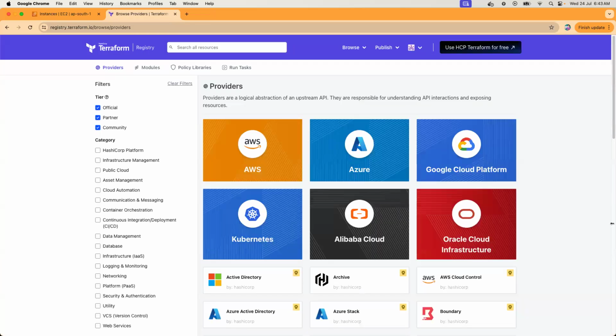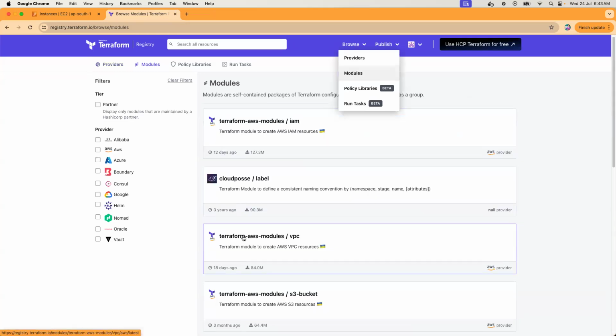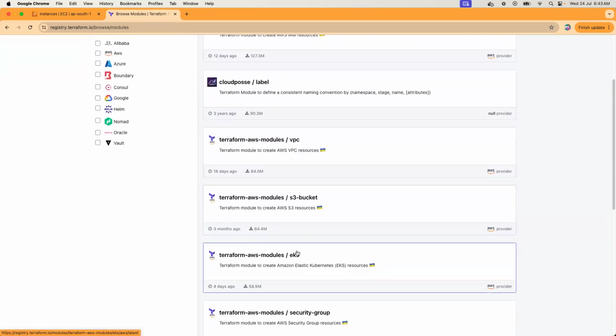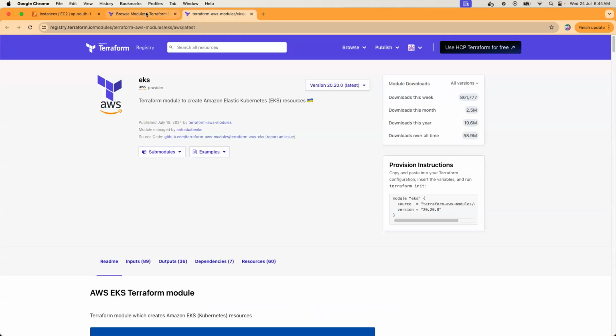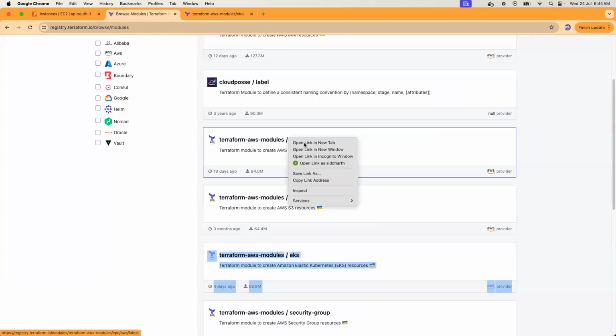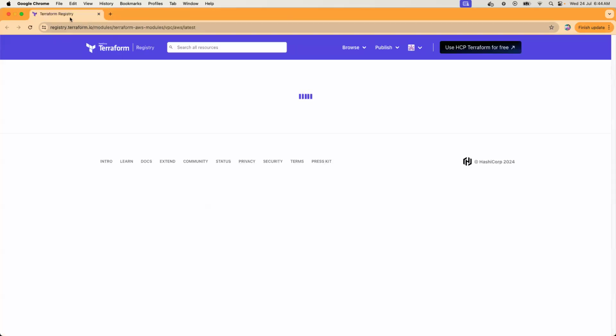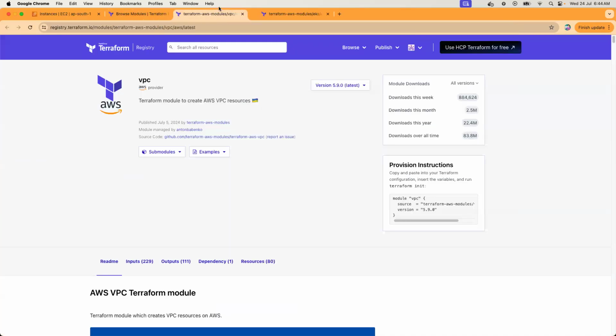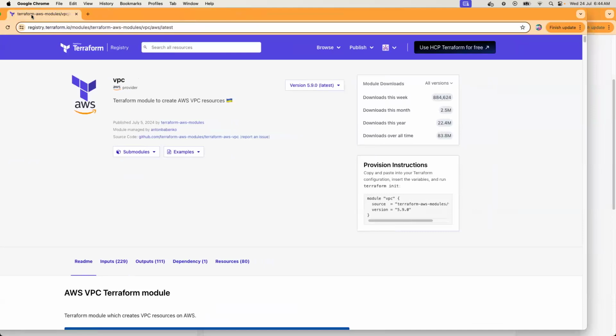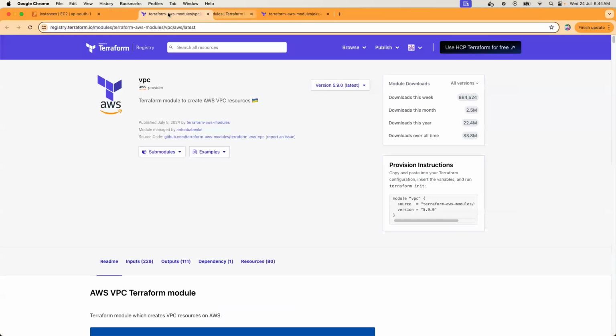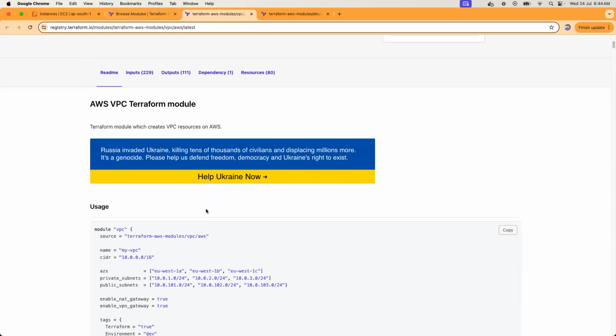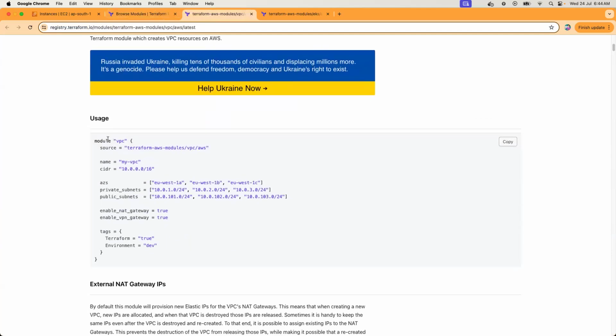Like yesterday I have shown you, right? There were so many modules available like the VPC module, EKS module and so on. Here we shall create an EKS cluster using these EKS and VPC available modules. These are available, so let us use this and create an EKS cluster. See here, this is the VPC.